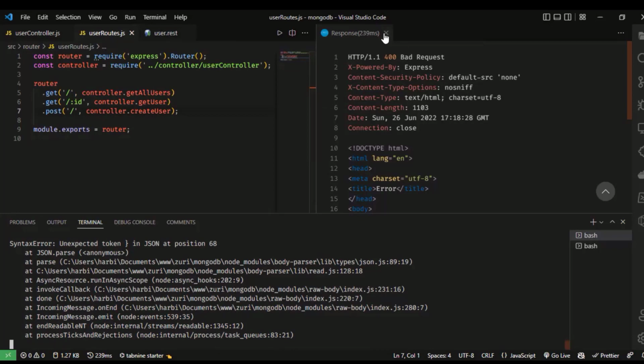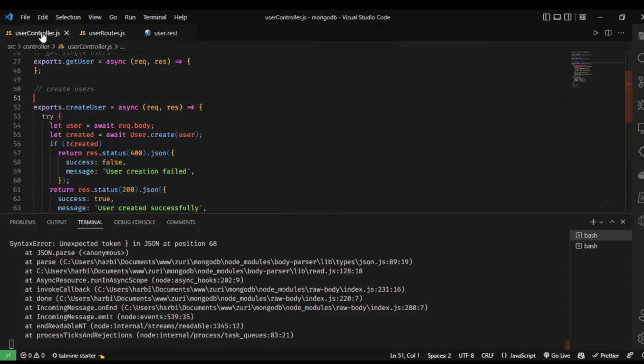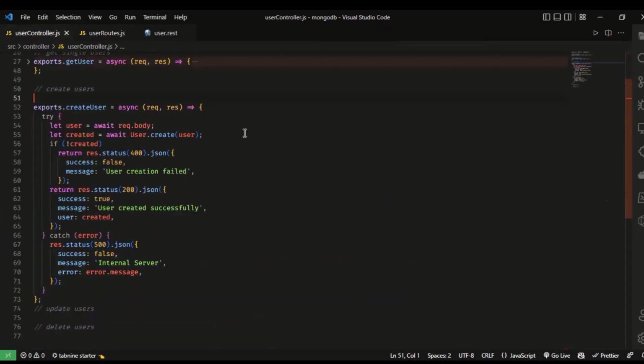So let me just close this up and go to my user controller. Let me close my terminal for now. Let me look at this and see what we are doing wrong. So the error is coming from this create user.